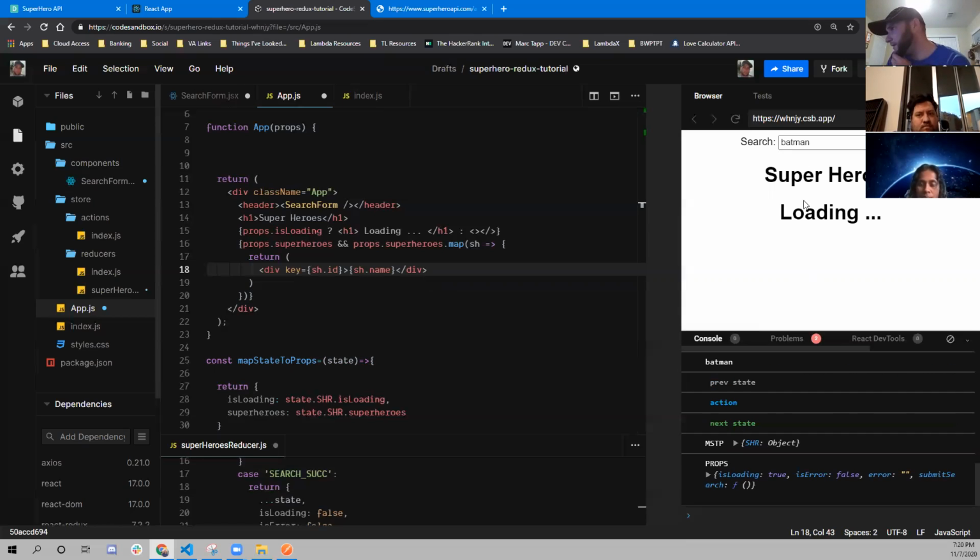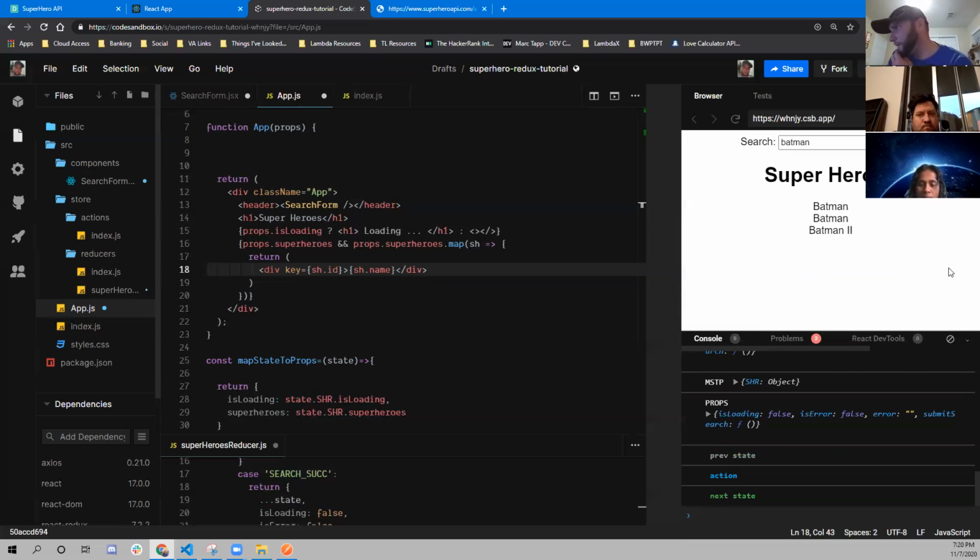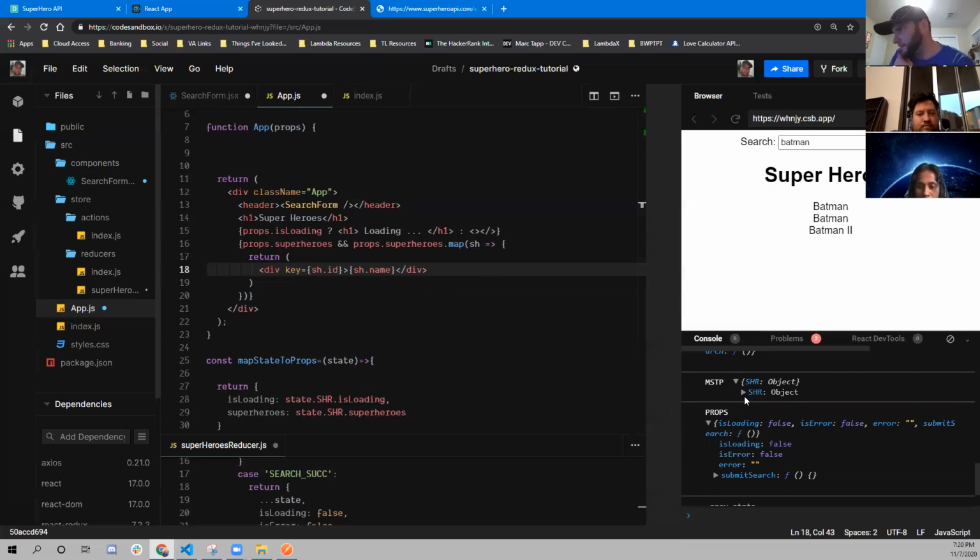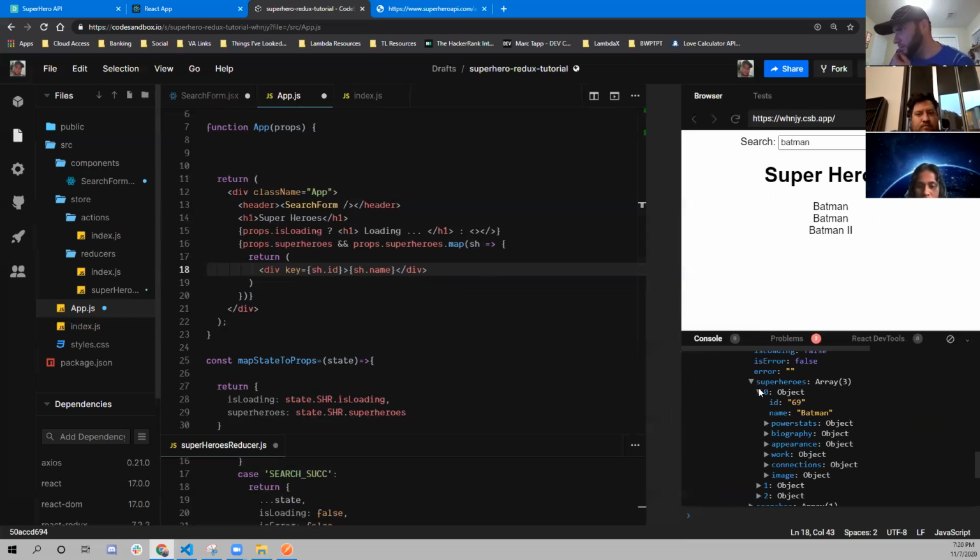So if I type in Batman, then now I get Batman, Batman, and Batman 2, right? So now if we go in here and we look in our object that we get back, where is that? Here. We get our object back. And we look in our superheroes. We'll just look at one of the objects here. We see there's an image.